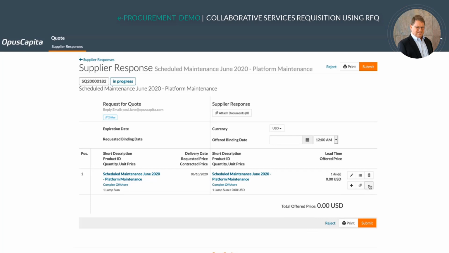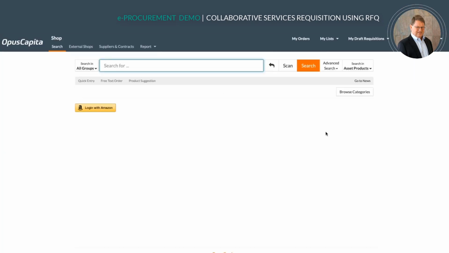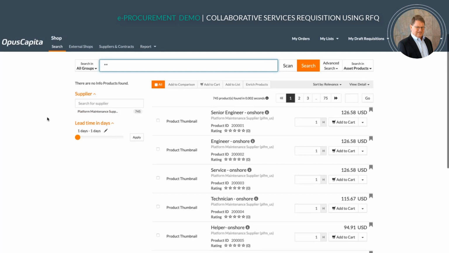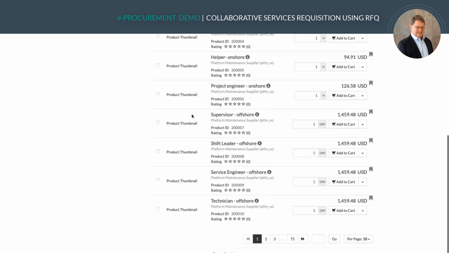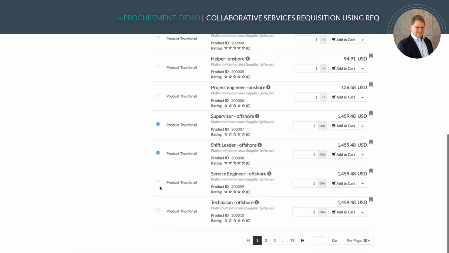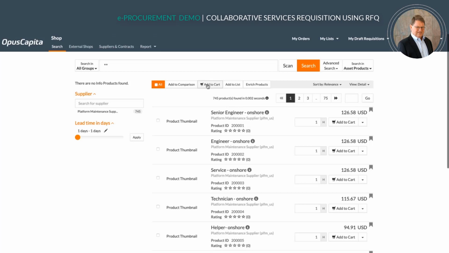And then he's going to do what we call add sub-items. And when you add sub-items, you basically are sent to OPC where the supplier has his catalog. And so he can search by his item numbers. And so we're going to bring 3 people on offshore. We're going to bring a supervisor, a shift leader, and a service engineer. And we're going to add those to the cart.